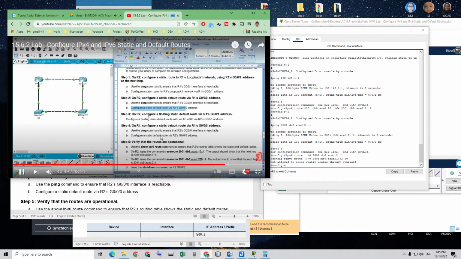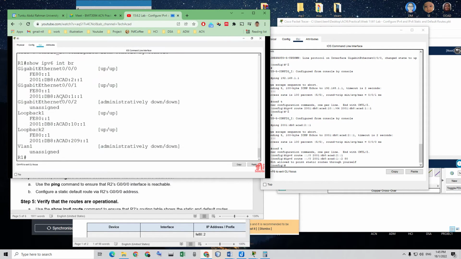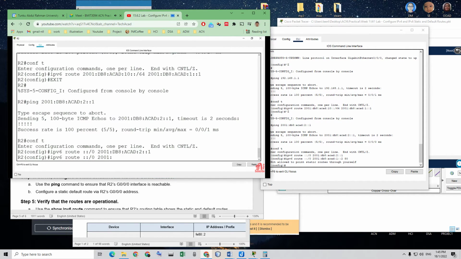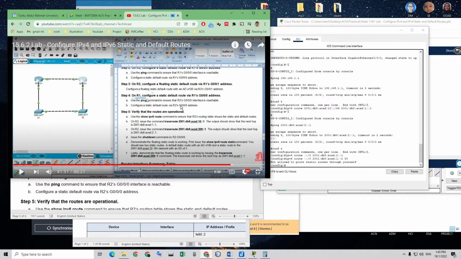Coming to step 3 on R2, again configure a floating static default route with a distance of 80, ipv6 route ::/0. We can get that from here itself, G0/0/1. I will copy this address so that we can paste it without any mistake. Paste it here and we have to give the AD. It's 80 as specified. Coming to step 4 on R1.